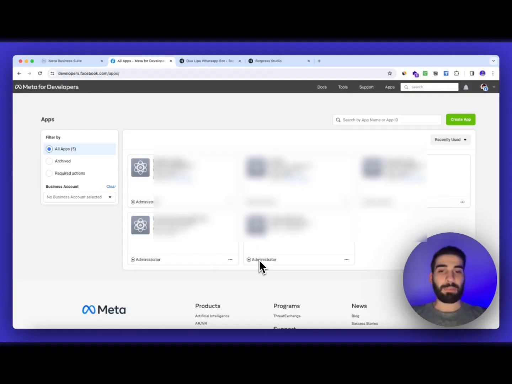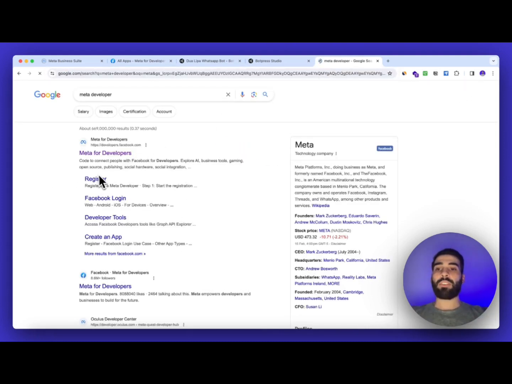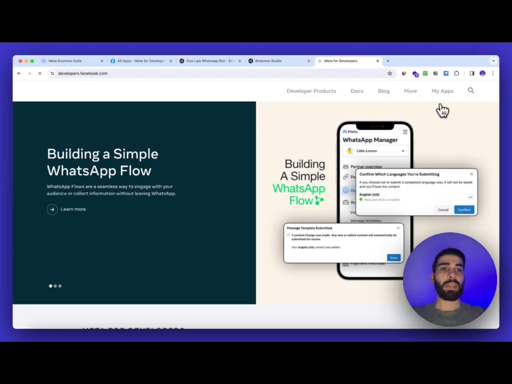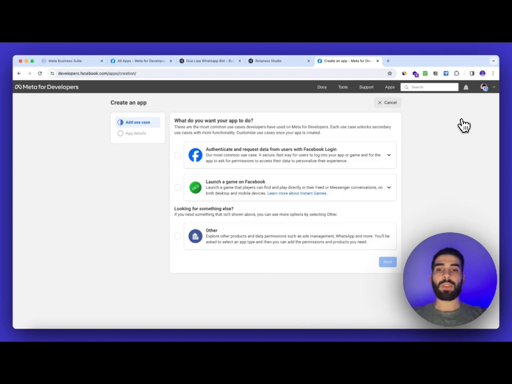Now that we've seen the demonstration, I'm going to walk you step by step through how you can integrate your own chatbot within WhatsApp. So in this case, you're going to go on Meta Developers. Just type in Meta Developers on Google, and click on Meta Developers. From there, you're going to click on My Apps after logging in, and click on Create App. Once you've done so, go on Other, click Next.